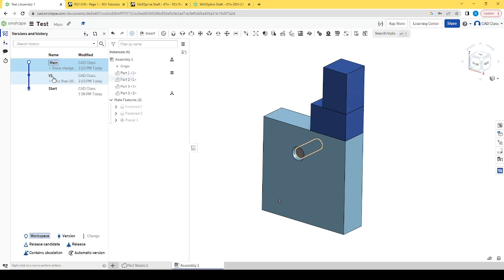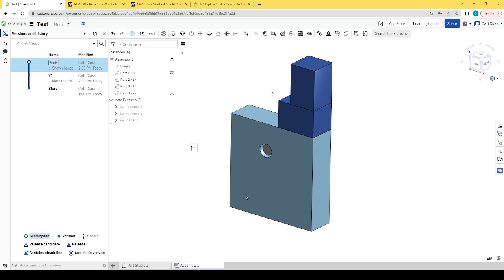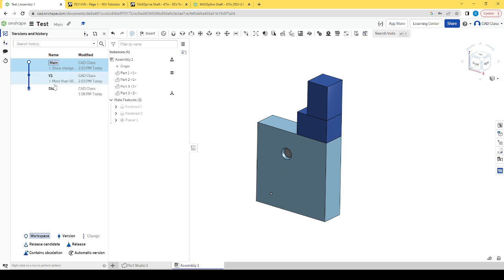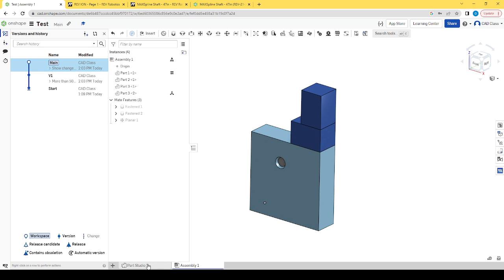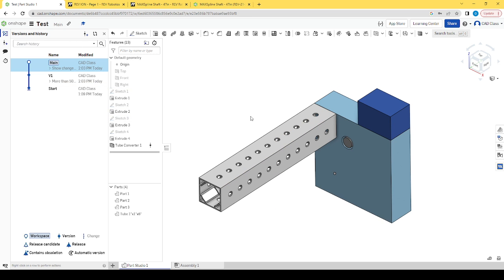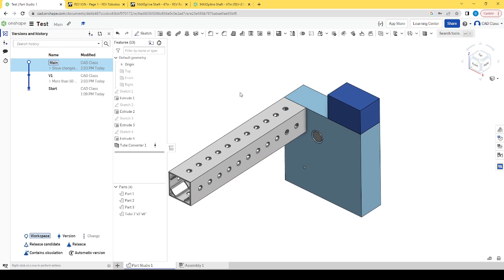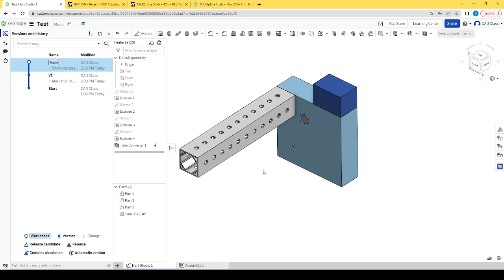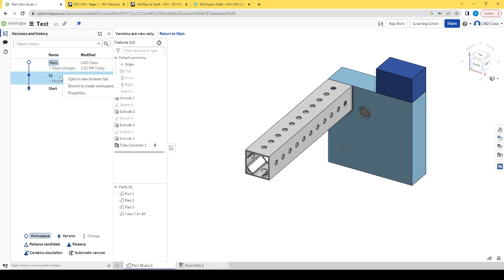In addition, versions are used as a starting point for a branch. So let's do a quick example here. In case it wasn't obvious, I didn't actually mention it, but your versions and everything are for the entire document, not just for an individual part studio or assembly or something like that. All right, let's create a branch.